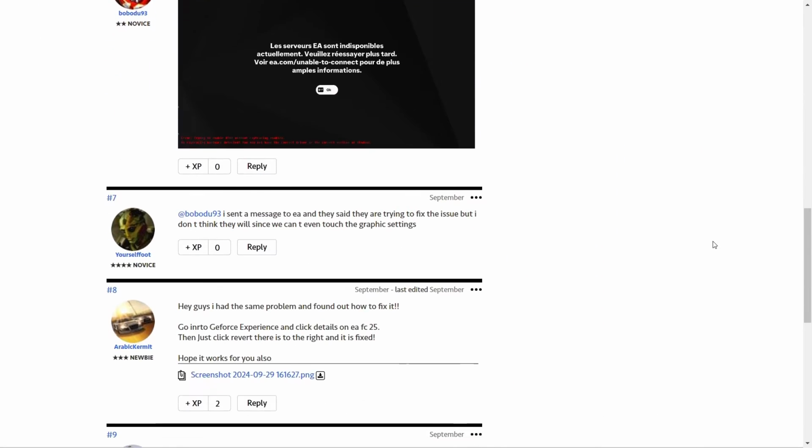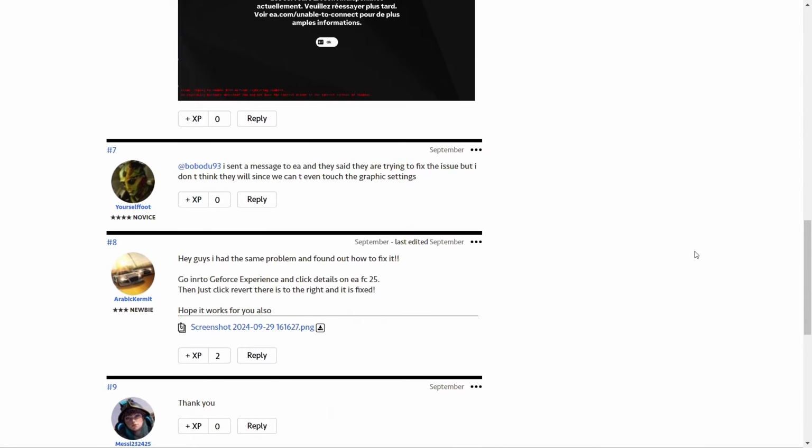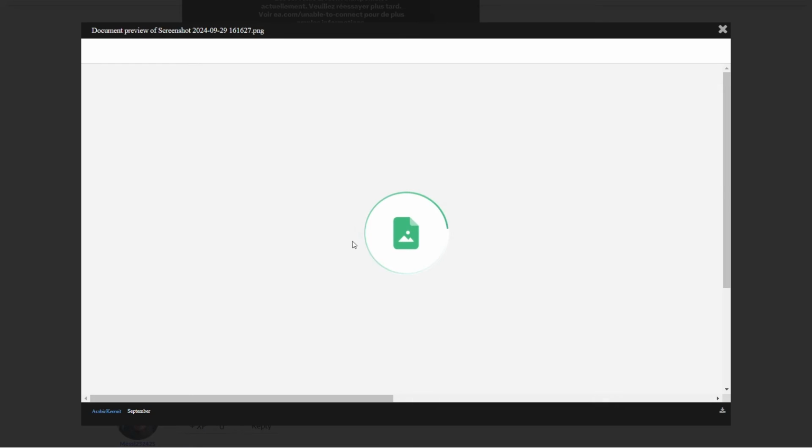So the solution for that basically is you need to go into GeForce Experience, and from there you will click details on EAFC 25. From there you will click revert. There will be a button to the right, and it is fixed. And for reference, this is the screenshot.